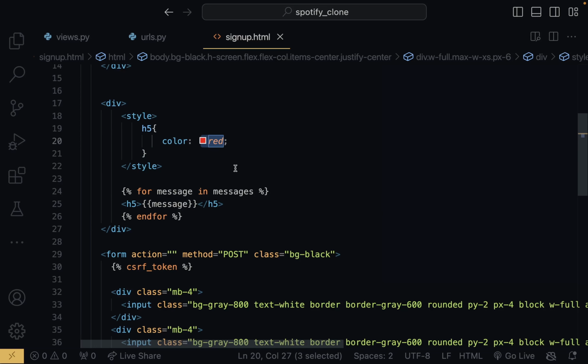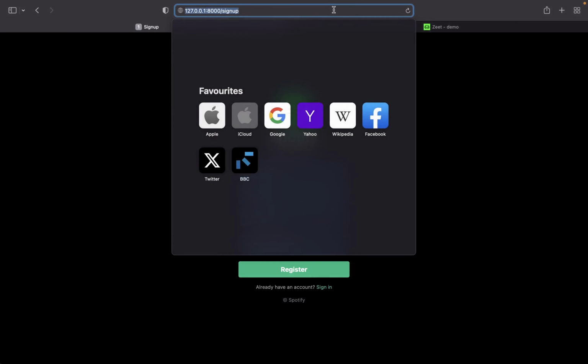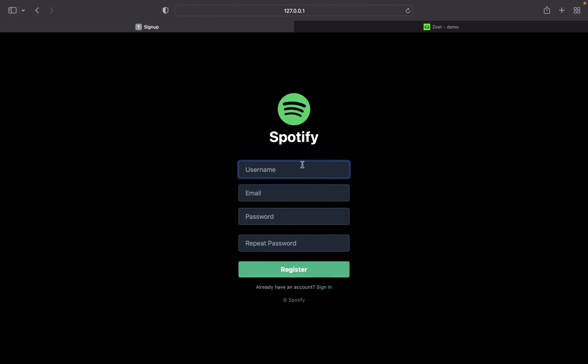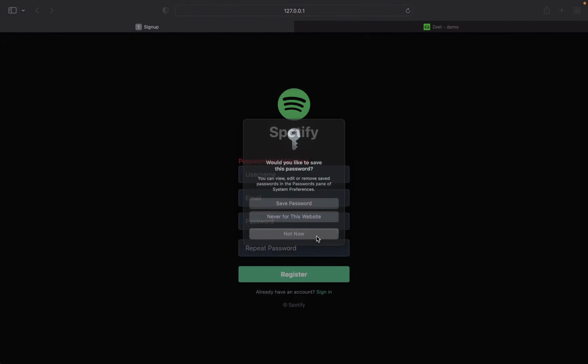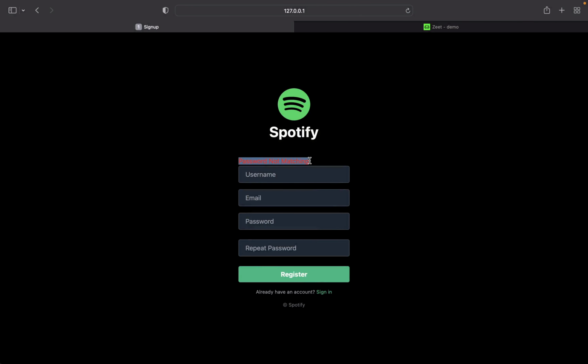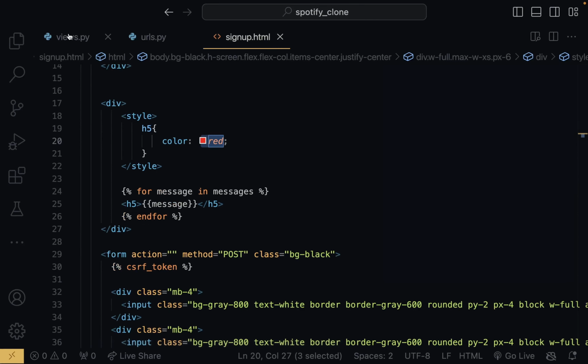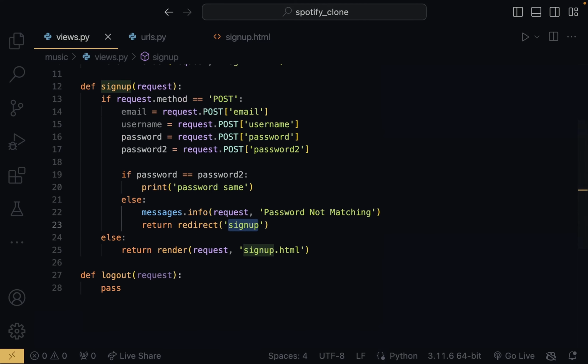Now if I save this and I come back here, I'm just gonna fill this form. Let me just say Tommy, Tommy@gmail.com, and now I'm gonna input a password that is not the same. If I hit register, you can see that it gave me that error saying the password is not matching. This is good. Now we know that works. We can continue.